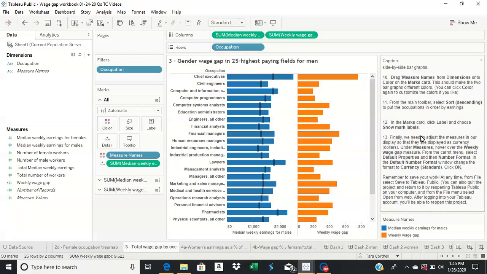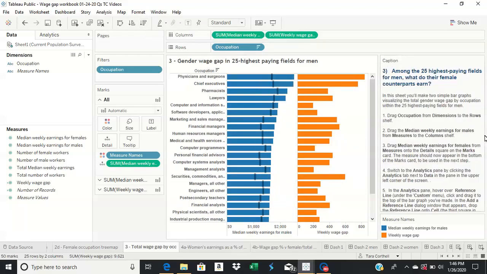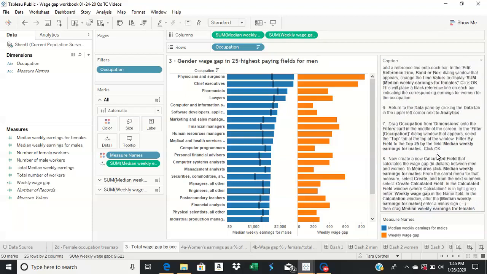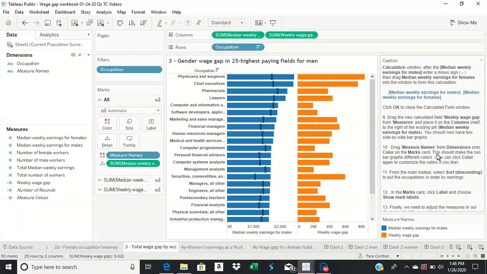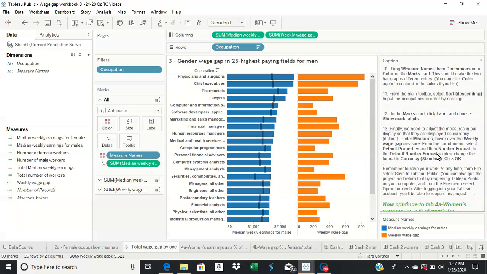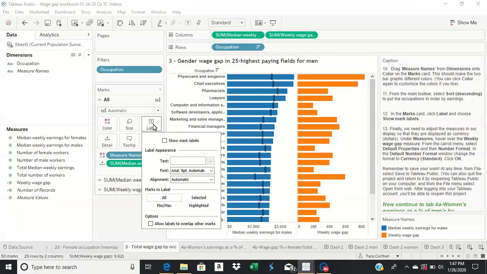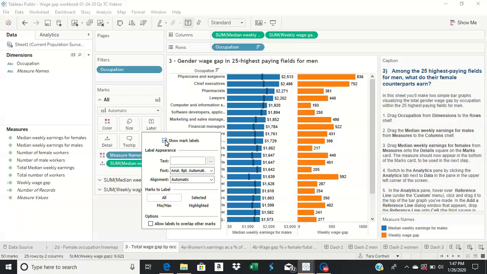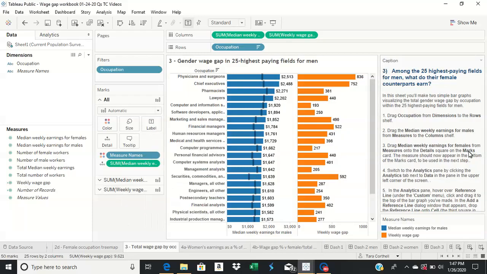You can click on color and change the color if you would like. From the main toolbar, we're going to sort this from highest to lowest. This will put our occupations in order by male earnings. In the marks card, we're going to select Label and choose Show Mark Labels, which will bring up values for each one of our bars.